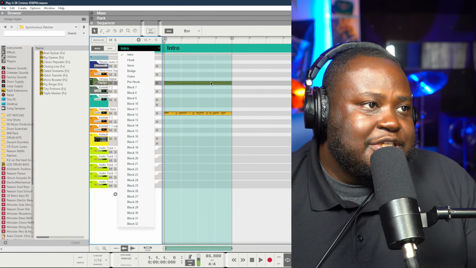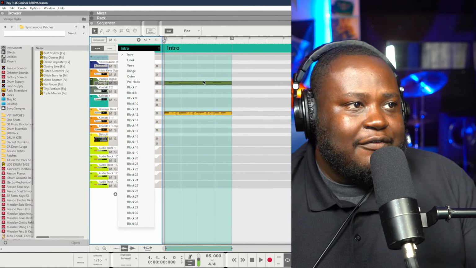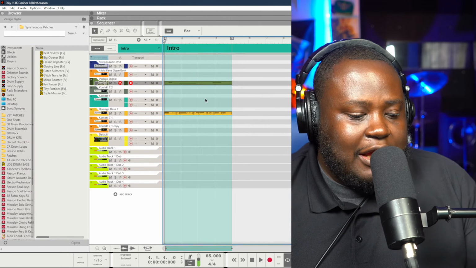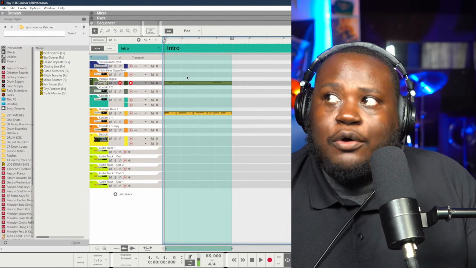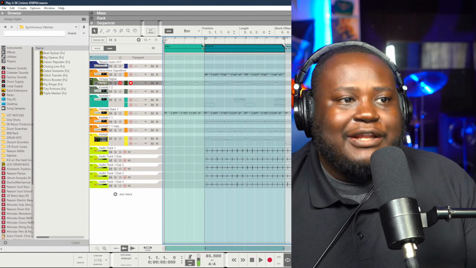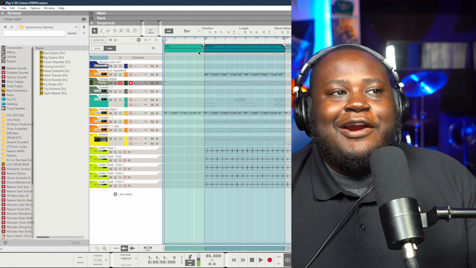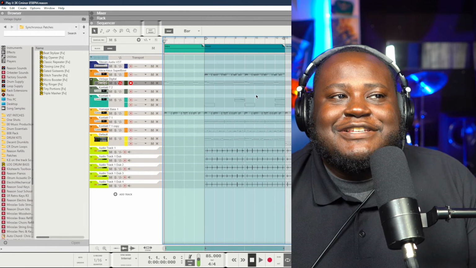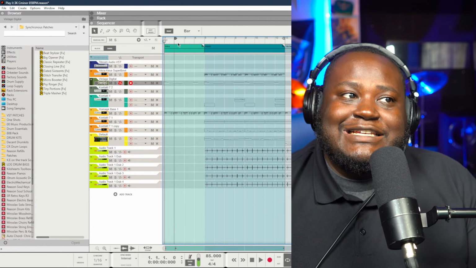So now we essentially have an intro, we have a hook, we have a verse, right? So now we've been working in block mode only. Now we can switch out of block mode, go into song mode, and look at that. I already have it: intro, hook, and verse. It's all set up for me. So let's take a listen.